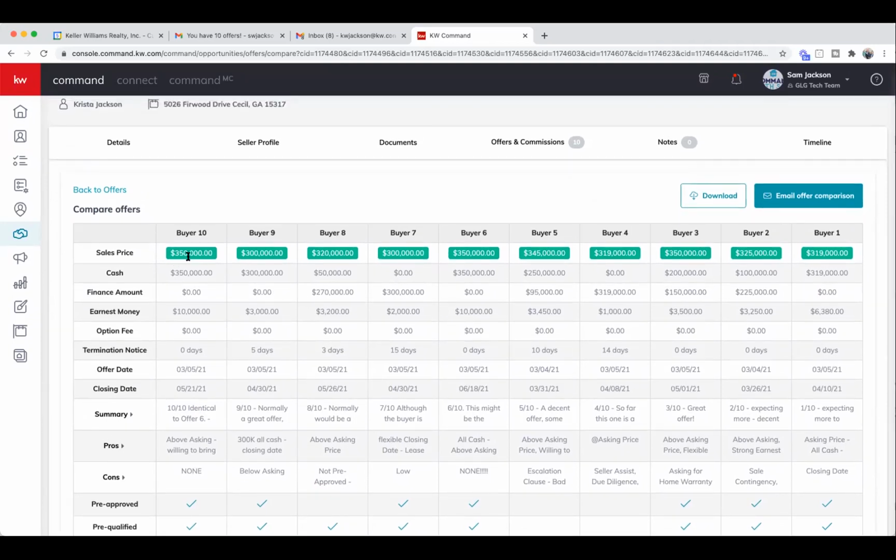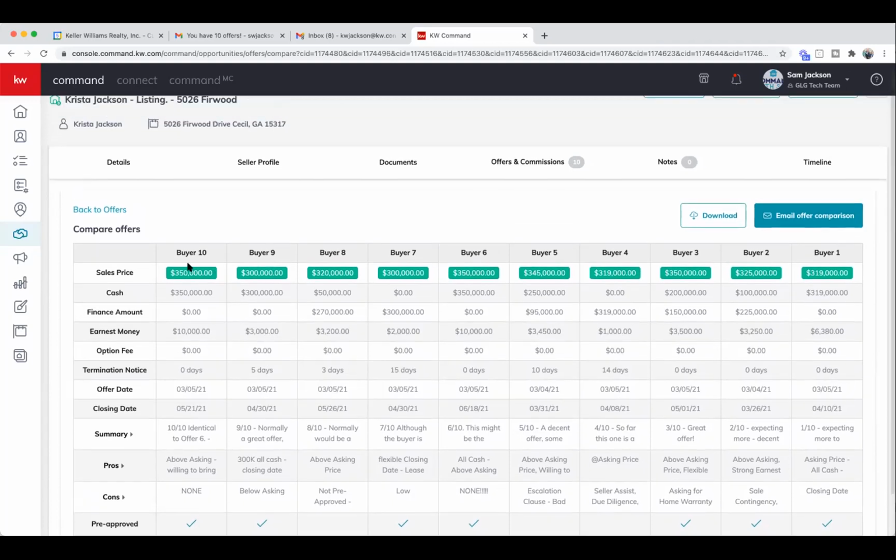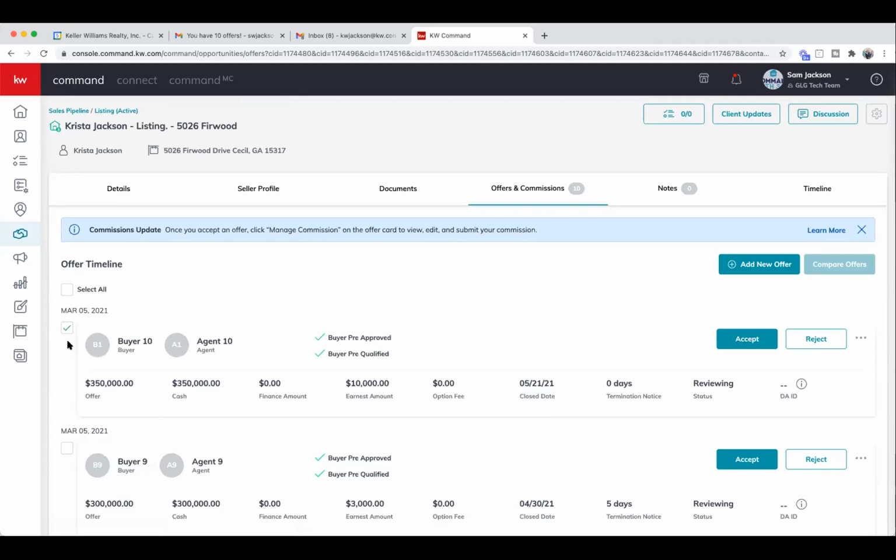And I think that they're probably going to immediately look at sales price and go, okay, that one's low at 300. That one's low at 300. That one's low at 319. It looks like I'm probably just comparing the 2 350s at this point. So then if your client wants this information, which is offer 10 and offer 6, I can just go back a screen and grab those two.